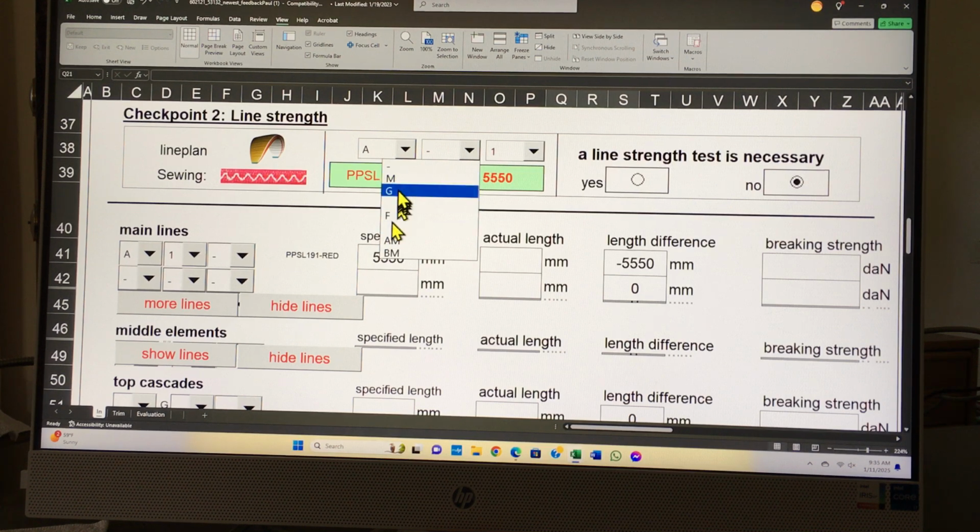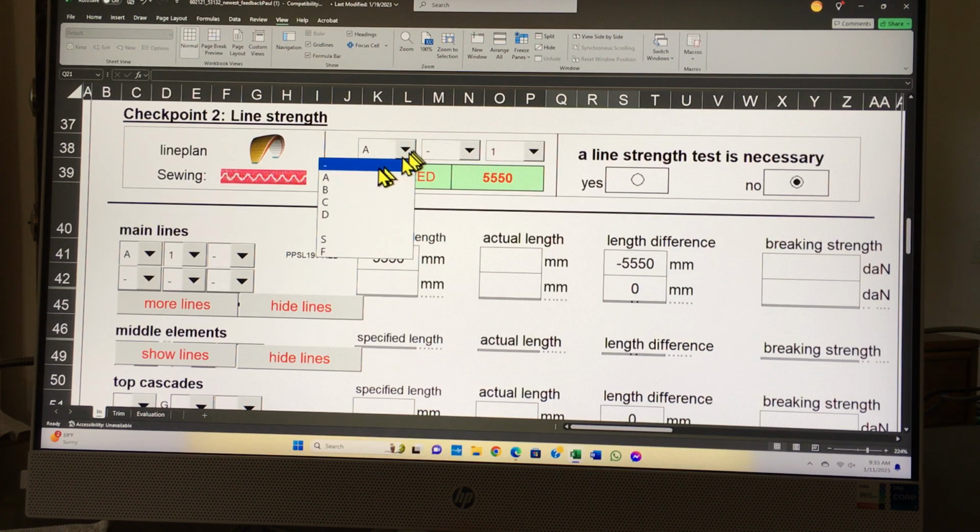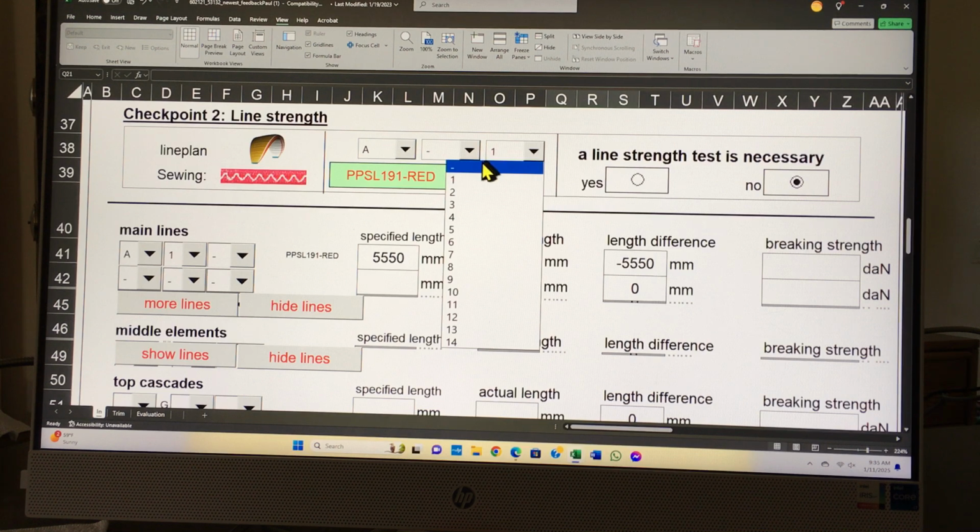I'm not sure why this is not populating right, but anyhow, it's picking the right one. This is the lower main line, innermost lower A line, PPS L191. So when that wasn't selected, that goes away. So I selected A, and this was blank, and it had nothing there. Then I went ahead and picked A1.